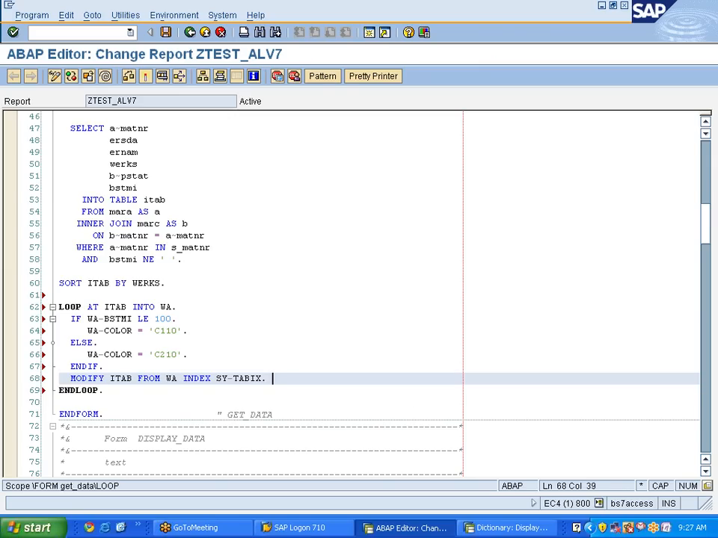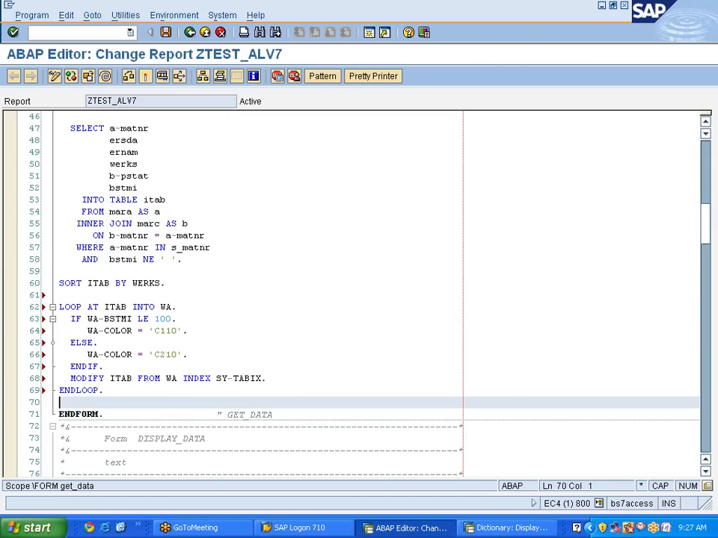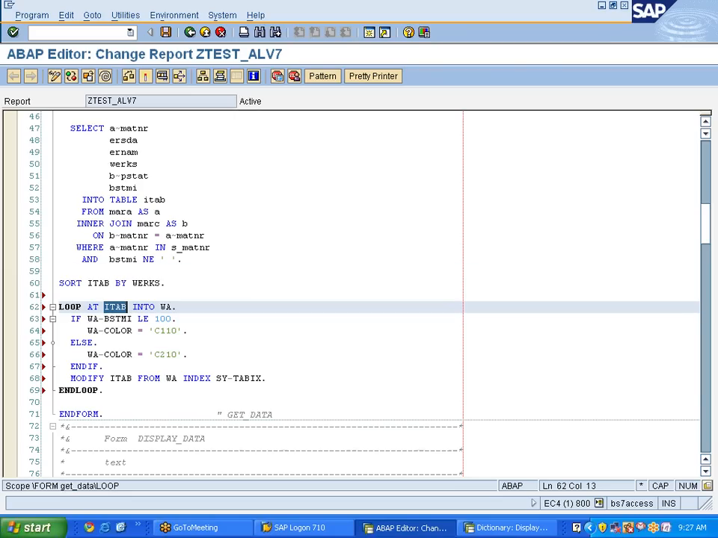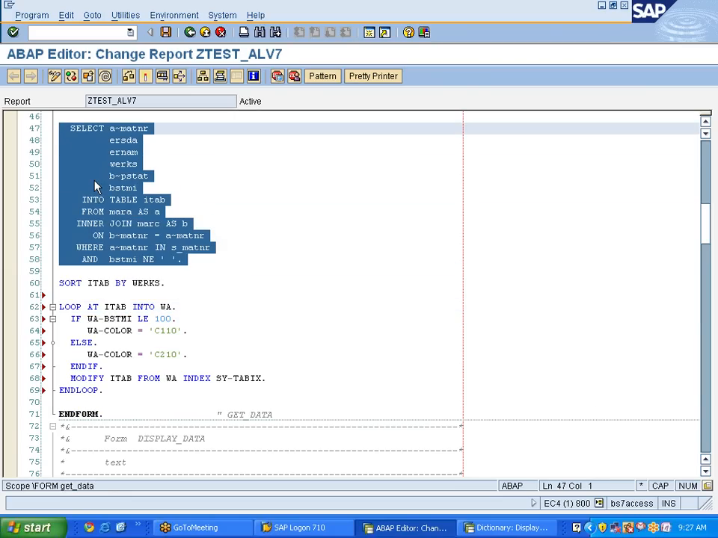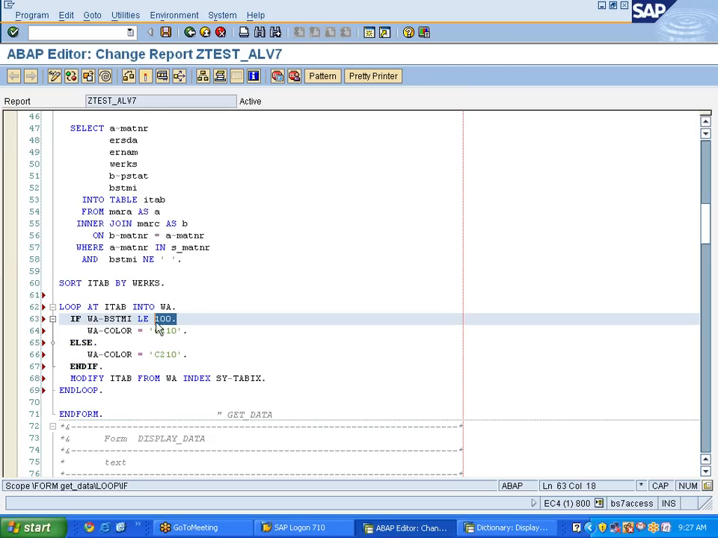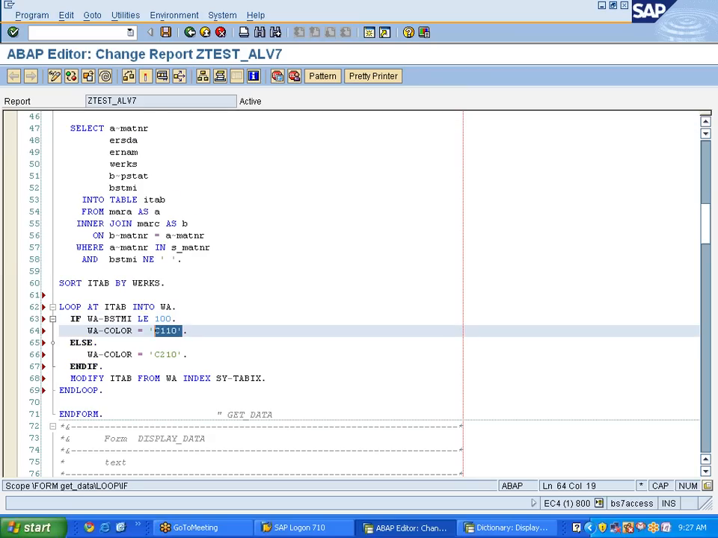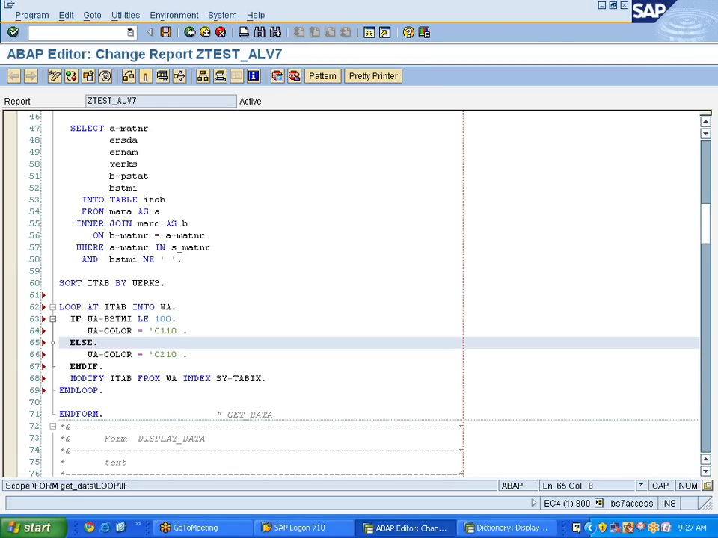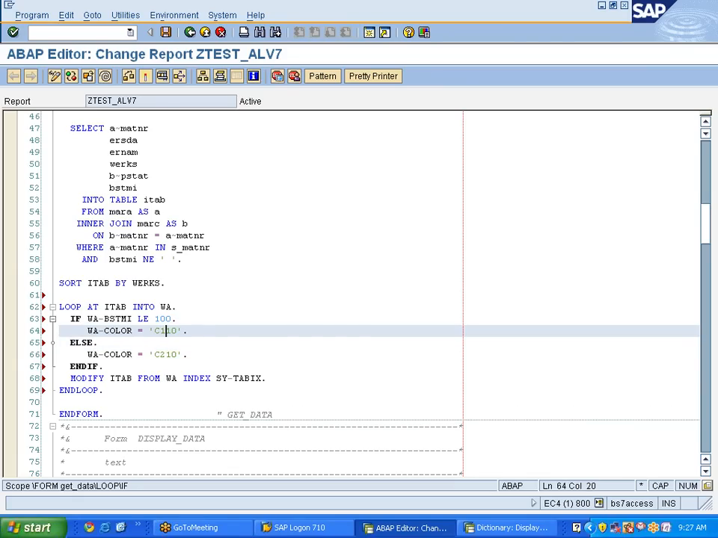So now what I am going to do is, in this loop I am trying to fill the color. That means, see, the internal table already got the data from the select query. After that, if the quantity is less than 100, then I am putting the color. The color code is C110. You can have different color codes: C110, C120, 30, 40, 50, 60 and 70. These are all the different color codes. So you can give any of these colors. Say for example, you can give C410 or C610. You can give different colors like this.